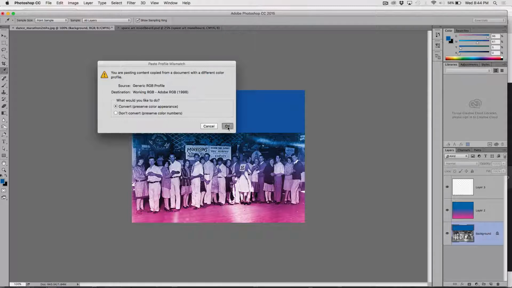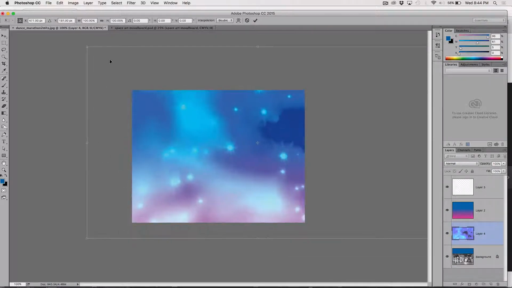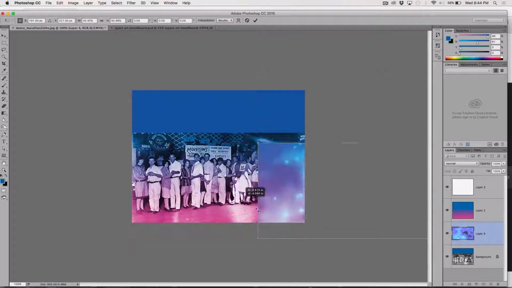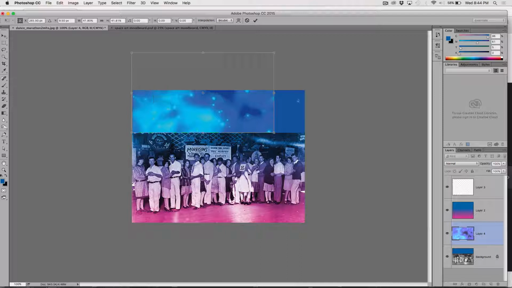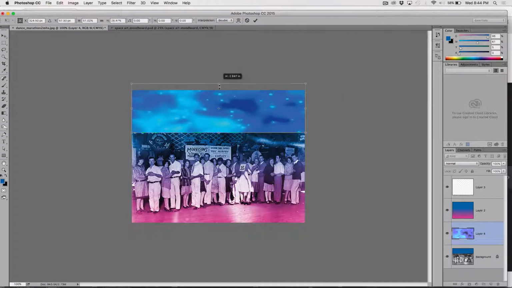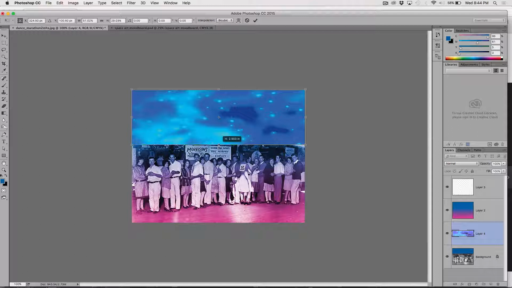Do it. Command T to size this thing. And it has that magenta in it, which is working fine for me. And I'm going to just stick it on there and squish it. It is now squished. I'm going to overlay it down here, covering up almost to the tops of the heads of my friends.